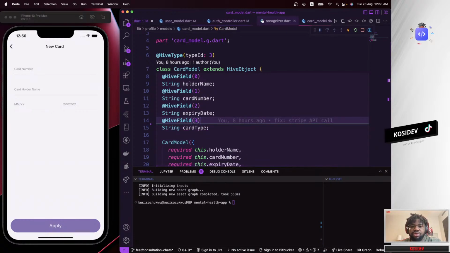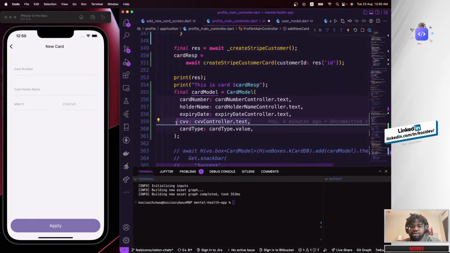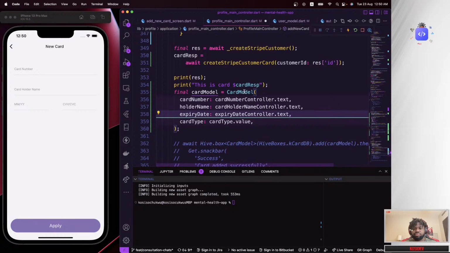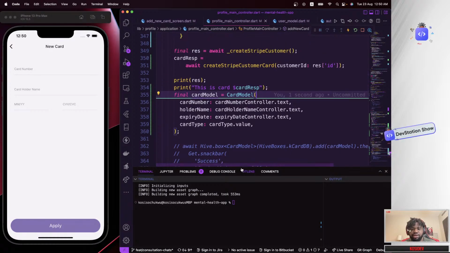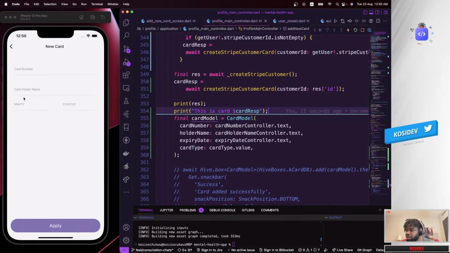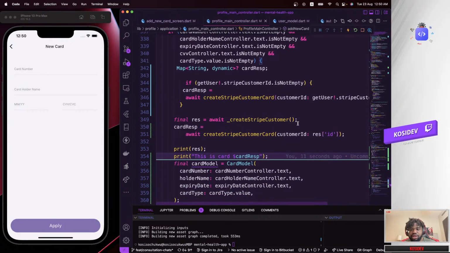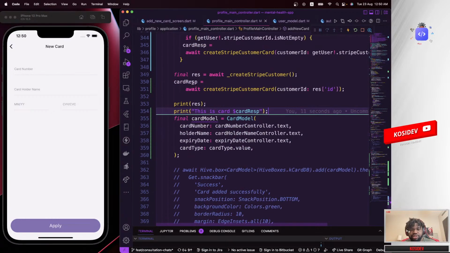With that being done, we could head over to profile main that we have here, remove this, so this is no longer needed. There we go. Go ahead and save this. So we have the card model which has a card number, but be careful, we are not getting that from this input field because we don't want to store that from this input field. What we are trying to do is get that from the returned card response, where we have everything that we need to save.